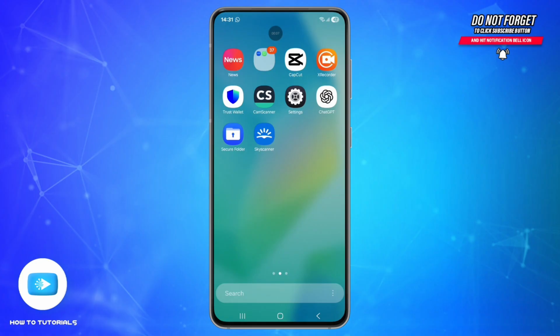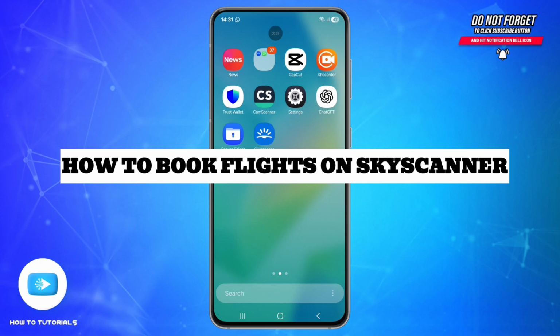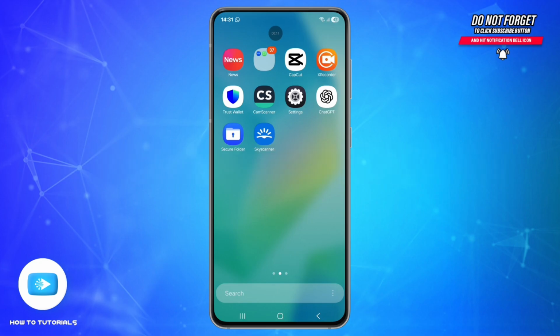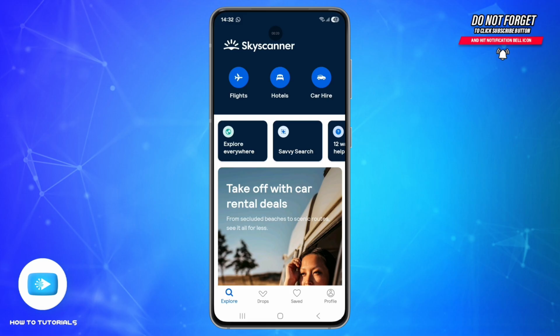In this video, I will show you how to book flights on Skyscanner step by step. First, launch the Skyscanner app on your phone. Make sure you are logged in for a smoother booking experience.